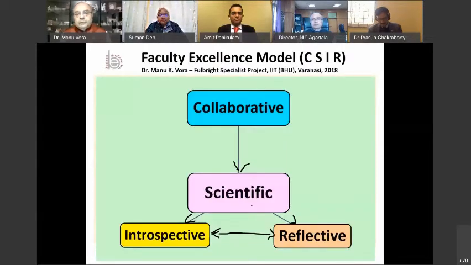Now, the other model is crystallized using CSIR, a very famous term in India, the Council of Scientific and Industrial Research. We have been training faculty in the soft skill program in a collaborative way under the scientific guidance of the expert faculty by doing a lot of introspection and reflection to learn in a team fashion. So it's experiential learning in a very, very collaborative way.